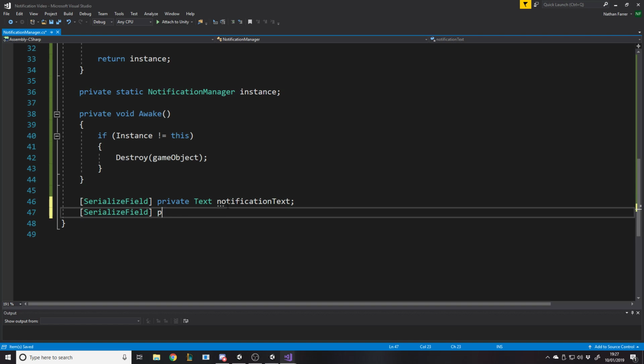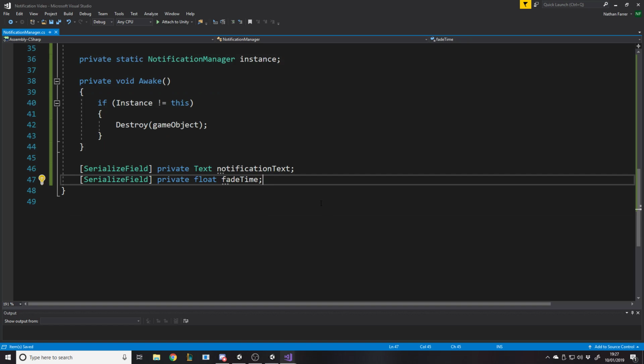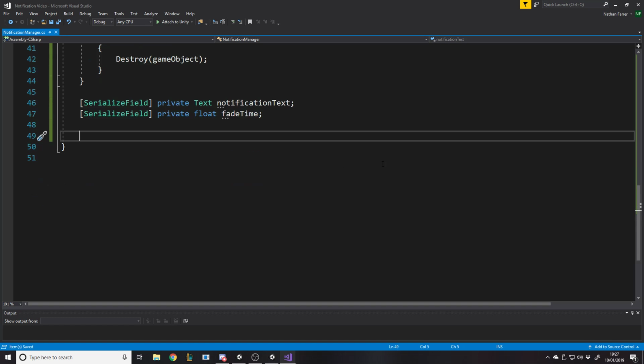And we'll also store a fade time, which is to let us just tweak how long it takes for the text to fade out when it comes on screen. We can just set that. And now we want a function that we can call from anywhere to actually just set it. So this function will take in a string. So public void SetNewNotification.